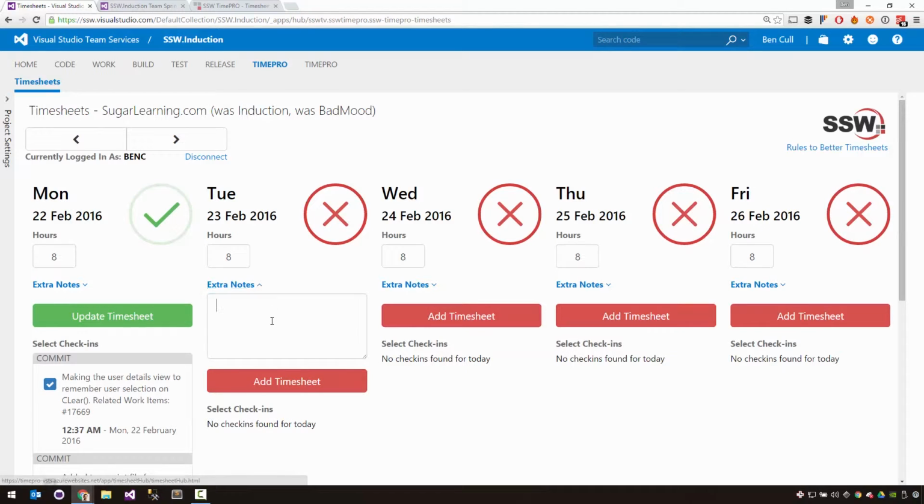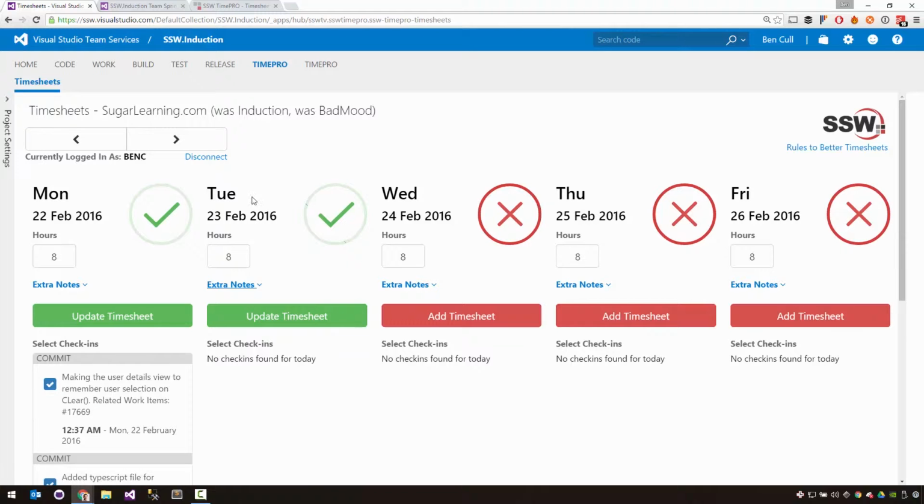And I know that I'm going to be on site tomorrow, so I'm just going to put on site because I know I'm going to forget to do my timesheet tomorrow if I don't. So I'm just going to add it there with this little extra notes drop down functionality. There we go. I've got my 2 timesheets for today.